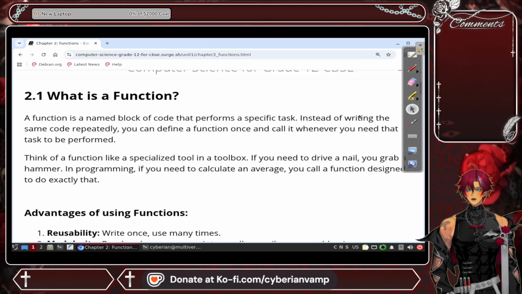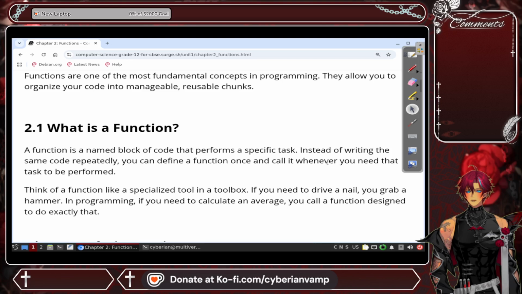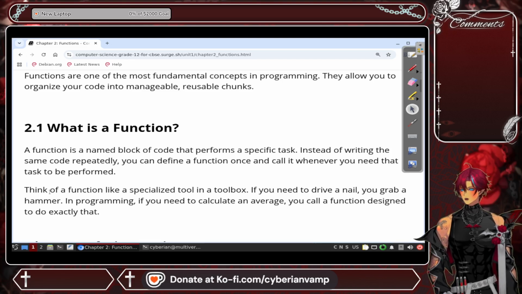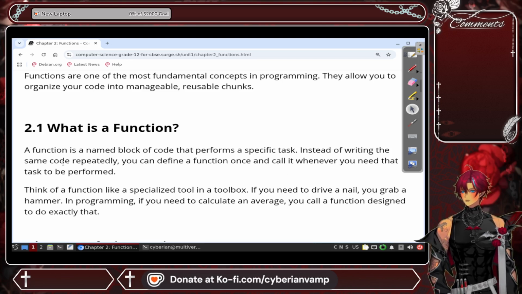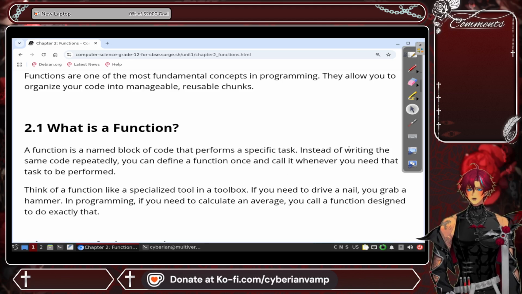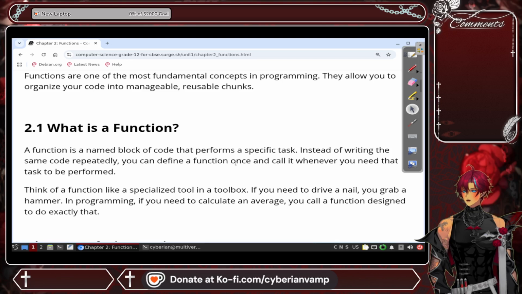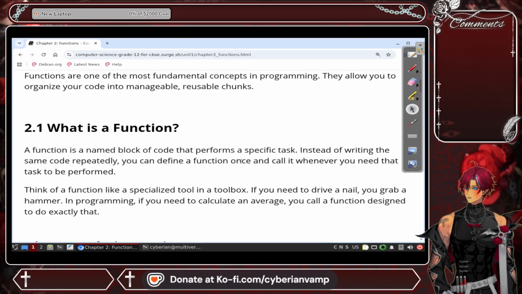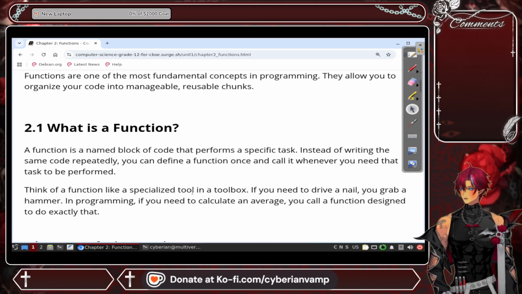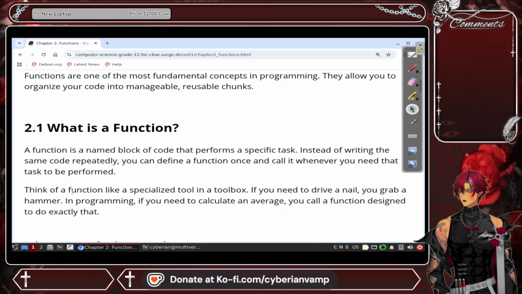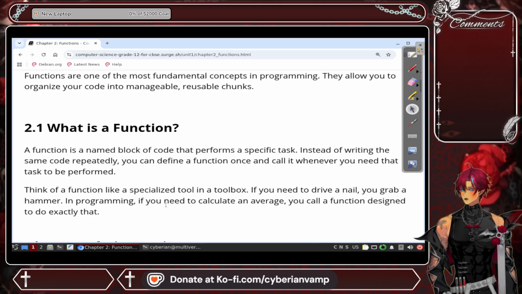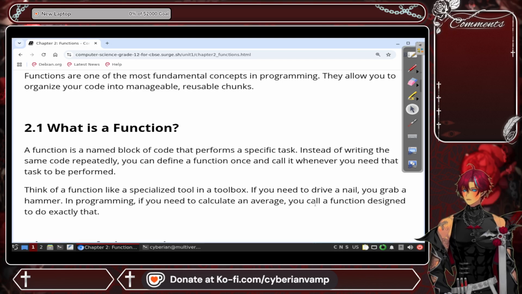So next what you have to understand in here is that it is a block of code which we can utilize whenever we want. We do not need to write the same instructions again and again. We can just utilize that same function, and that function will do the same task again with whatever arguments you have. Think of a function like a specialized toolbox. If you need to drive a nail, you grab a hammer. In programming, if you need to calculate the average, you call a function designed to do exactly that.